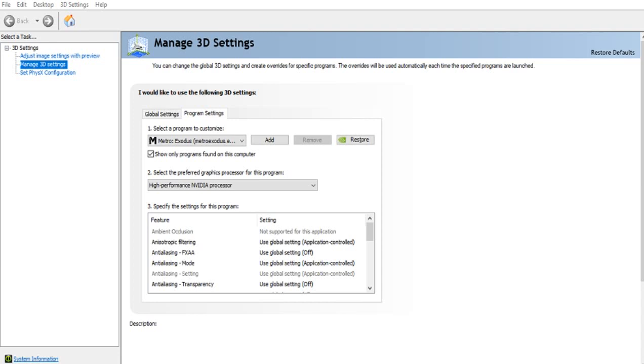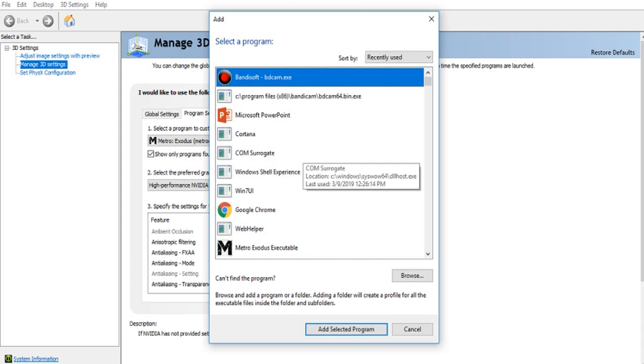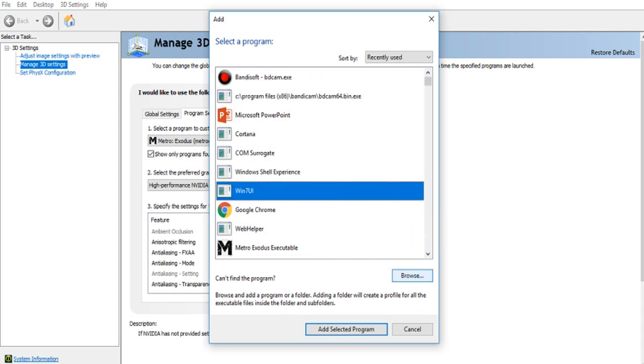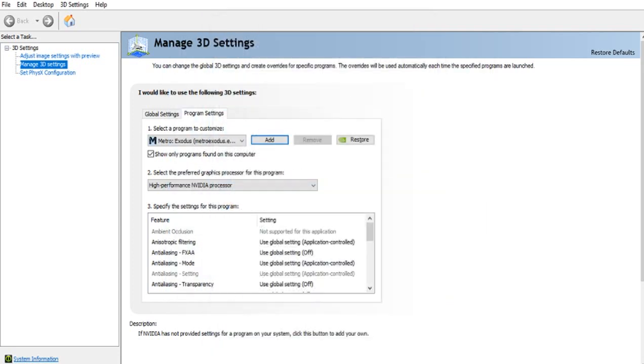So what you have to do, you go to Metro, you go to program settings, and you can see an add button here. Click the add button and add your .exe file, which is your game file. You can go to the browse button and see where you have installed your game. As I was showing you, this is Metro Exodus. The same way you can do it for Devil May Cry 5 also. Just click on the exe and click on open, and then you have to make certain changes.